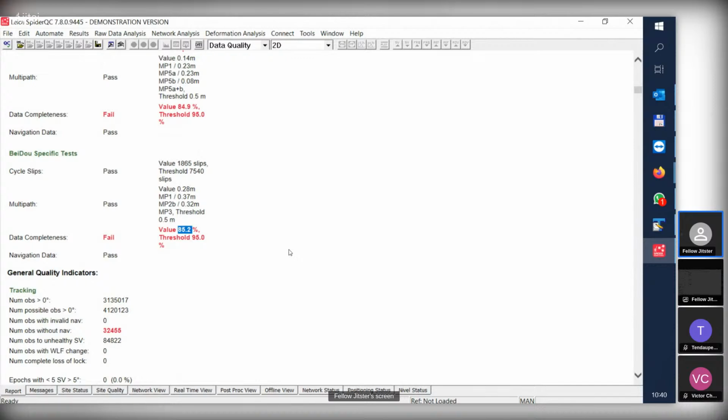So even for GPS, we have only 96% of data. So this is not so great. 88% for the other activated satellites. 95 for Galileo, 94. So this site is significantly better than mine, but has some issues.